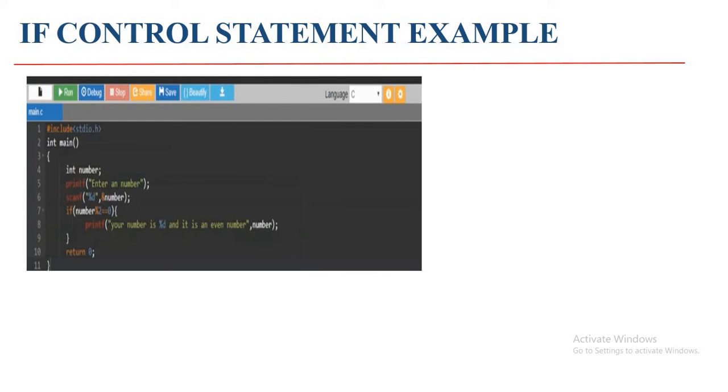Then the if condition: if number divided by 2 is equal to 0, provided you get a remainder of 0, it is an even number. That is the only condition. If the given number is divided by 2 and the remainder is 0, then within this block, whatever is given in the printf, your number is an even number, is going to be printed.